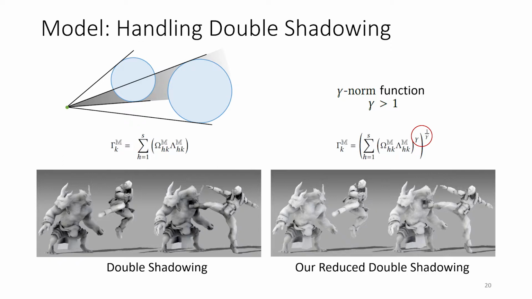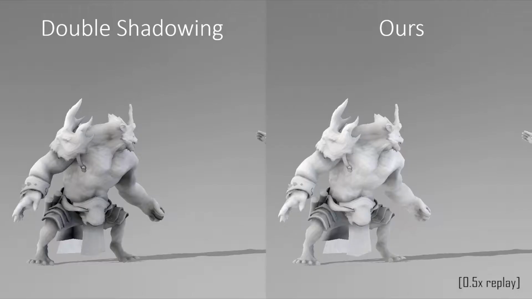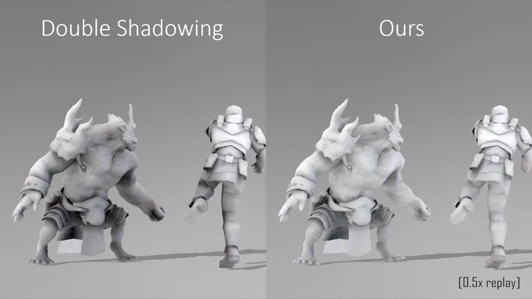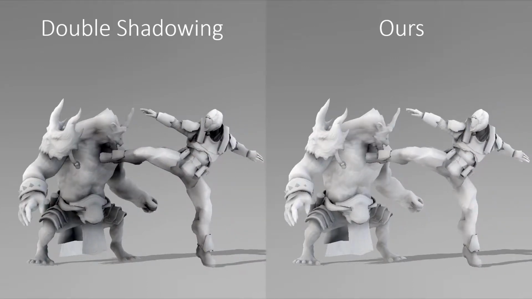While this is not an analytically correct solution, it saves us the computationally heavy approach of doing multiple passes to remove double shadowing. Here's an example of our method with the gamma norm function on the right and the incorrect double shadowing on the left.